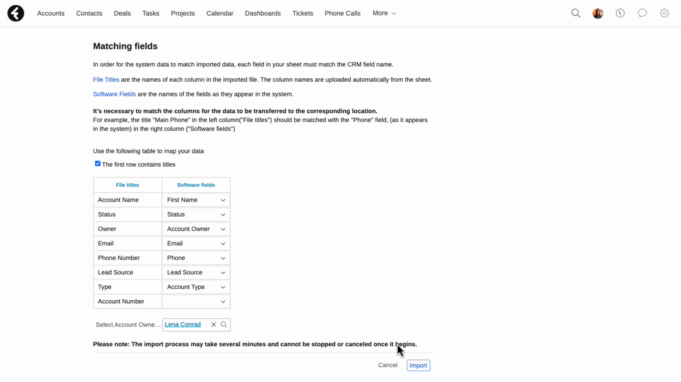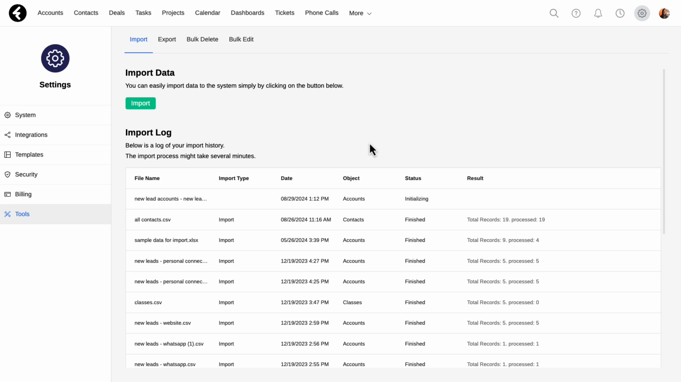We can now import our new records by clicking Import. The import process will begin immediately and we'll be brought back to our import page. Here we can use the log to check on the status of our import and on how many records were processed. By refreshing our page, we'll see that our import is finished and the revert option has appeared.